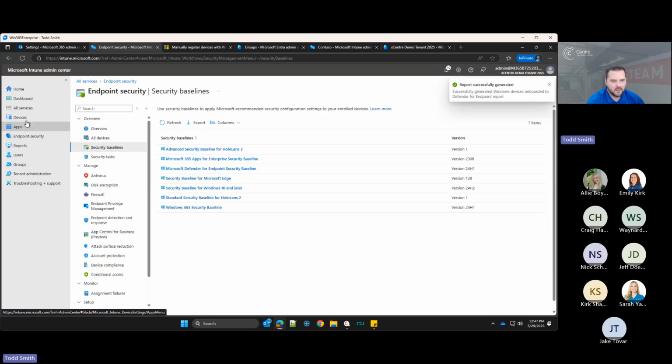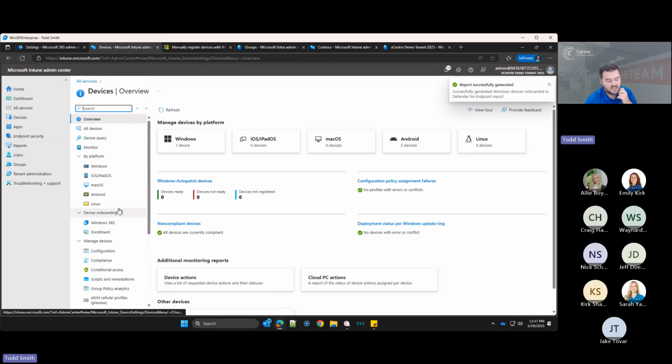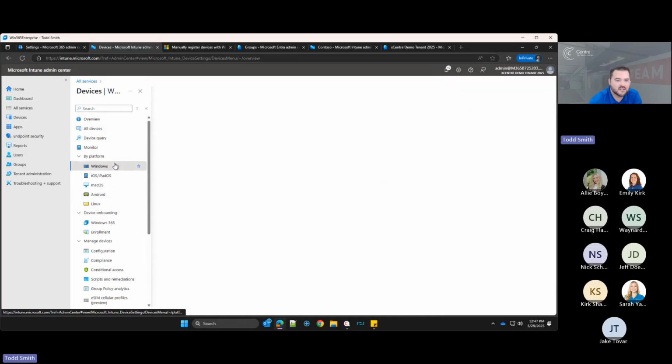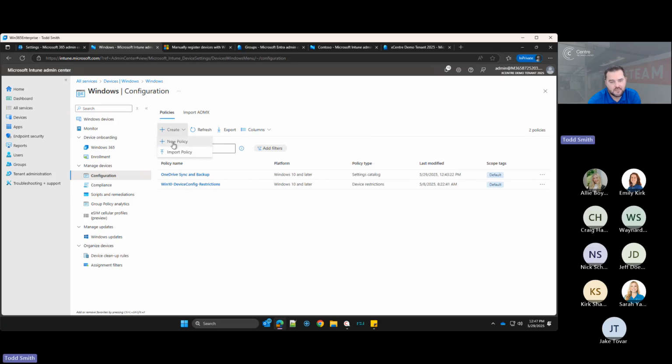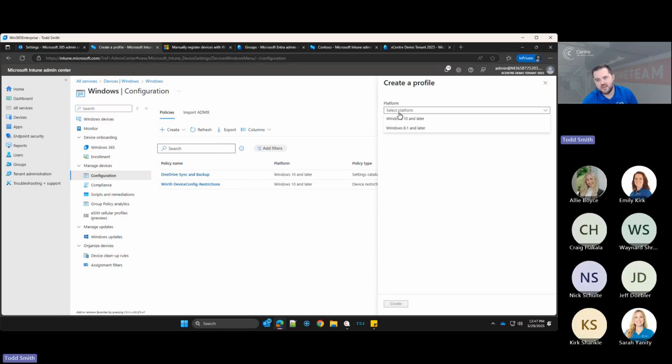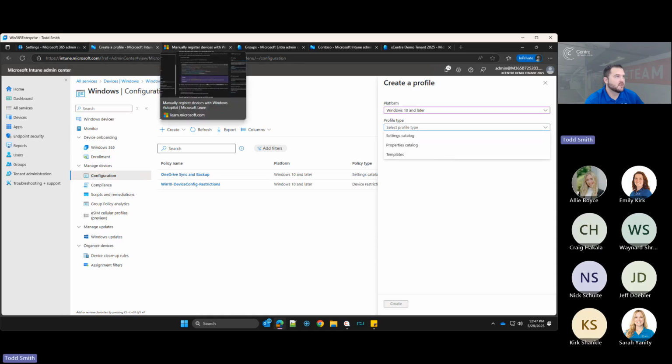And so one of the ones we have, just because it's a lot easier for us to import for our clients, is we're actually going to do this under configuration. So I'm going to create a new policy, Windows 10. Stuff as a reference. And again, this is something we can import as a template for you.